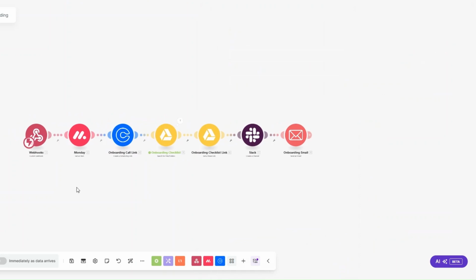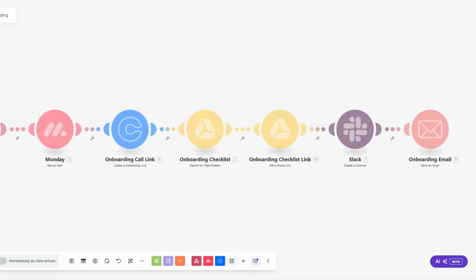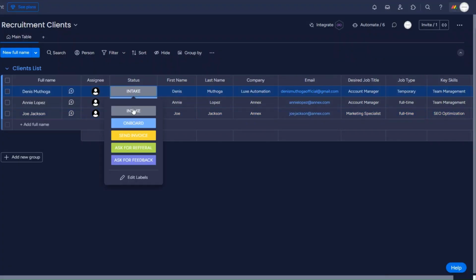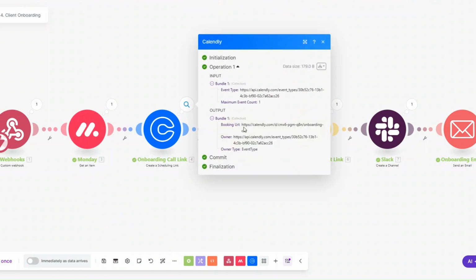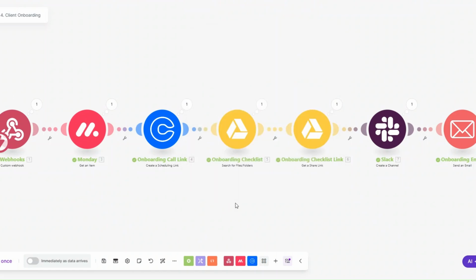So now to test if the automation works, I'll run it. And then on Monday, I'll change the status of one of our clients to onboard. You can see that our automation ran successfully. We triggered our webhook after we changed the status of one of our clients to onboard. We got their data. We created a scheduling link, which they'll use to schedule an onboarding call. Then we got our onboarding checklist. We created a link for the checklist. We also created a Slack channel.